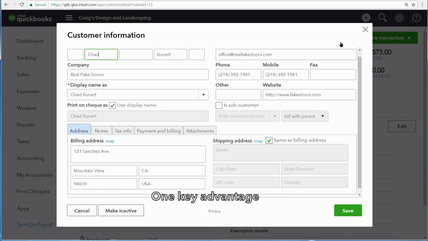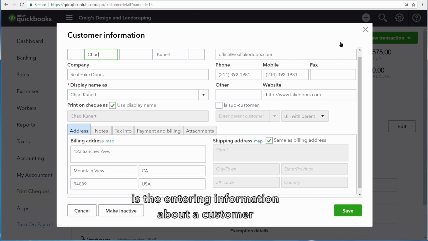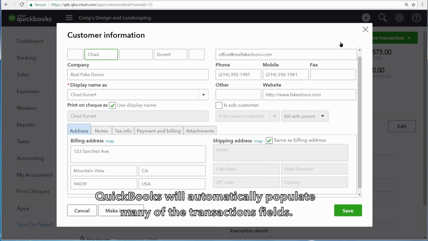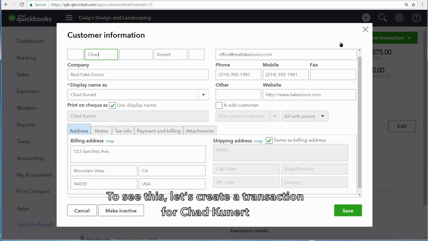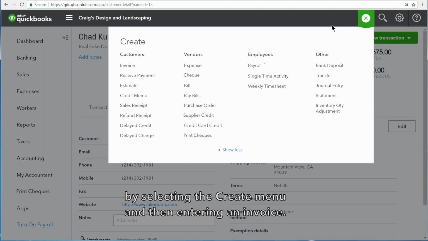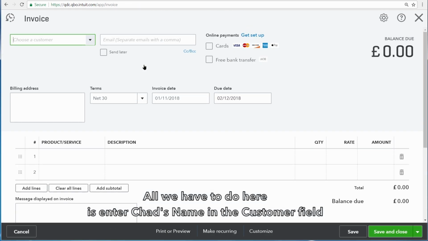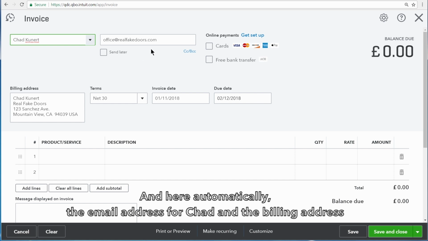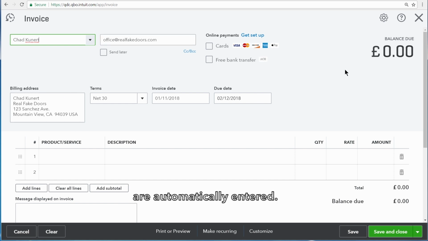One key advantage of entering information about a customer is that whenever you create a transaction for them, QuickBooks will automatically populate many of the transaction's fields. To see this, let's create a transaction for Chad Kunert by selecting the Create menu and then entering an invoice. All we have to do here is enter Chad's name in the customer field and then press Tab. And here, automatically, the email address for Chad and the billing address are entered.